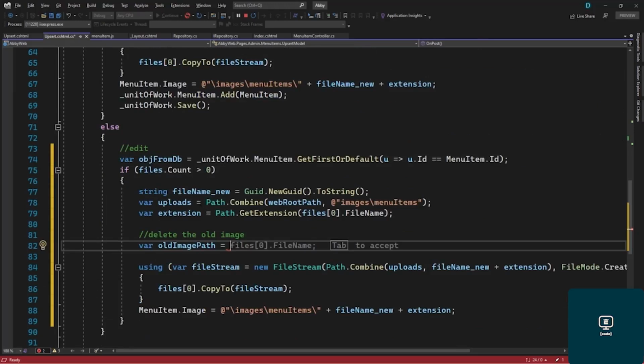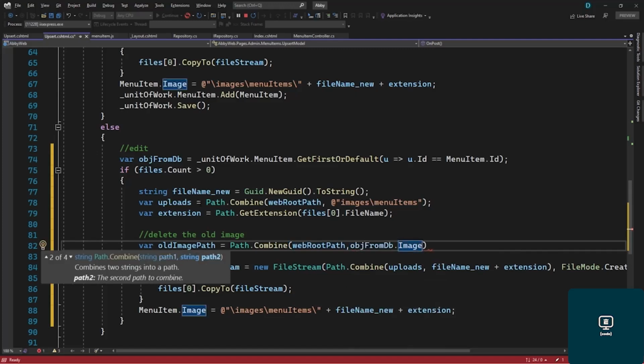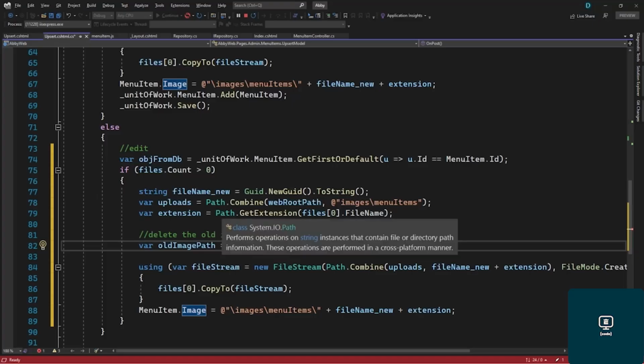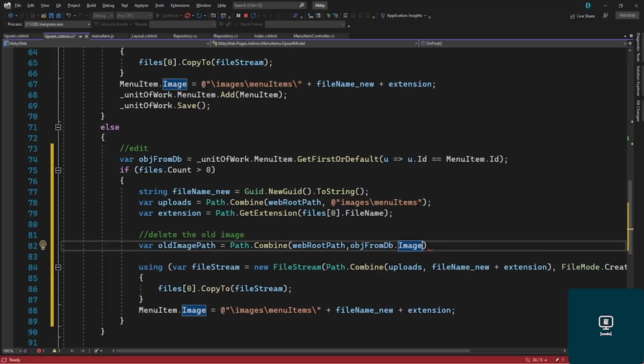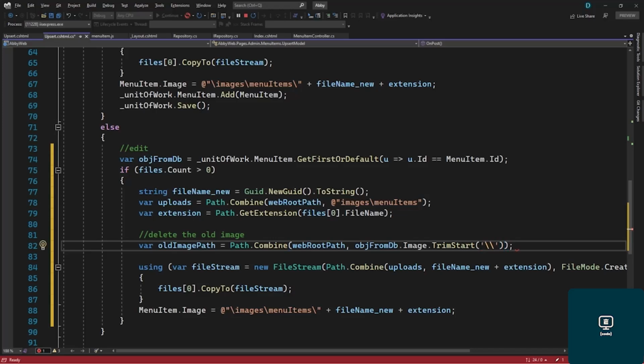So we will combine the paths here, so we can say Path.Combine, and we want to combine the web root path with the path that we have in the database, so objFromDb.Image. Now if you examine, the image path starts with a forward slash. So we want to remove that forward slash when we are combining, so we can say TrimStart, and backward slash is an escape character, so we will have to type that 2 times. So that will give us the old image path that we have to delete.